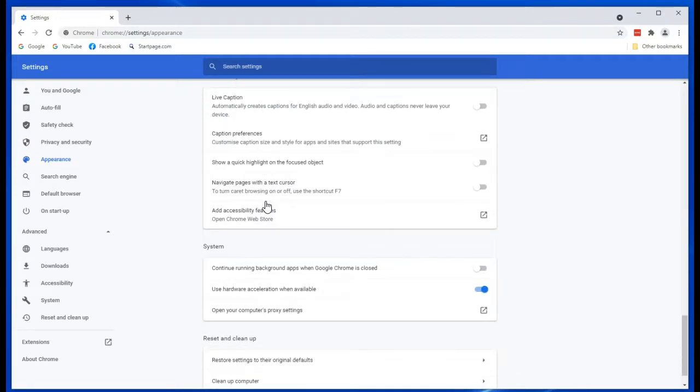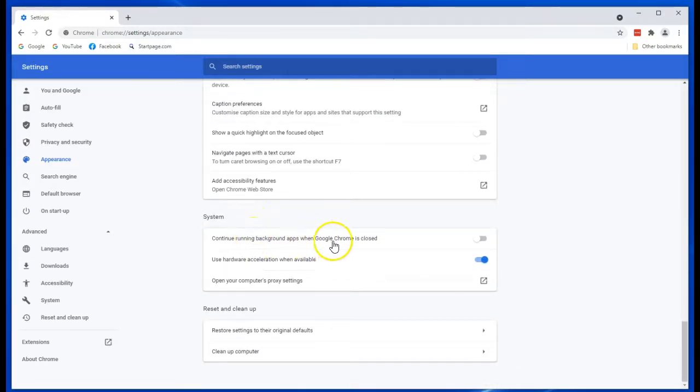Is there anything else that I need? I do not want Chrome to be running in the background even when it's closed. I don't like that idea. And if you ever want to restore all this, you just click the button to reset. So I'm pretty much done here.